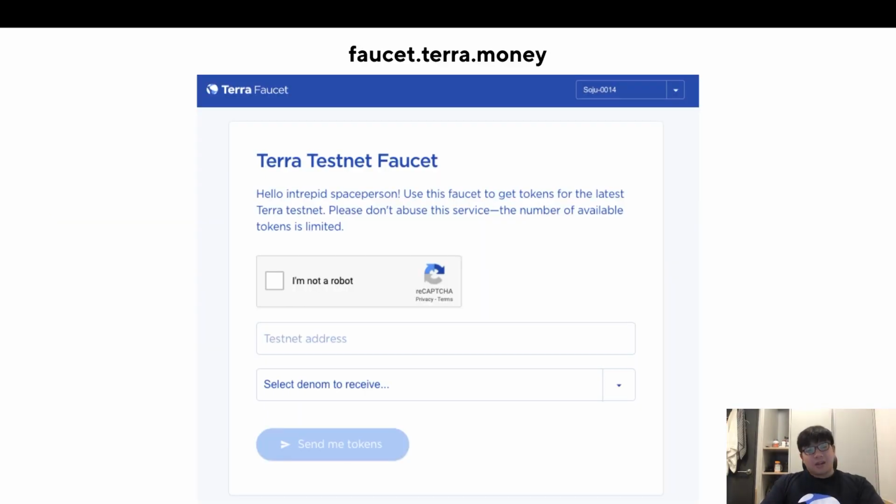So you can get testnet tokens at faucet.terra.money, and this may be useful if you're wanting to follow along with this tutorial.